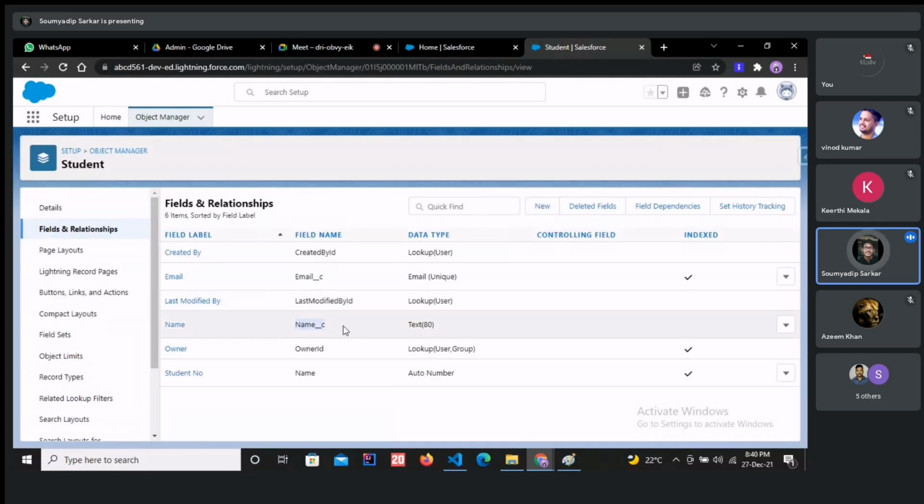See, this is our custom field. Why? Because it is created by us. You can also see the changes by seeing the field name, like it is appended with underscore underscore C.